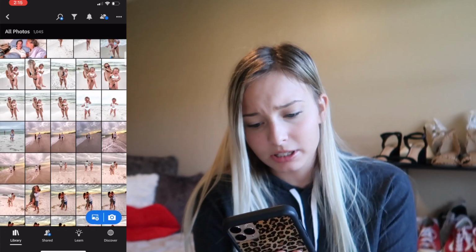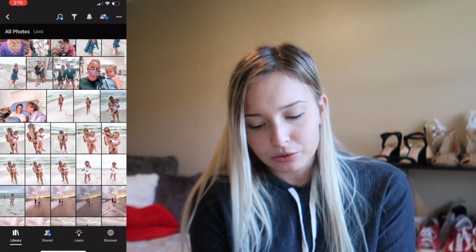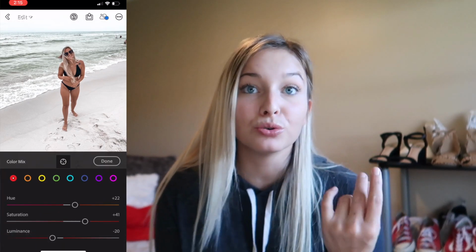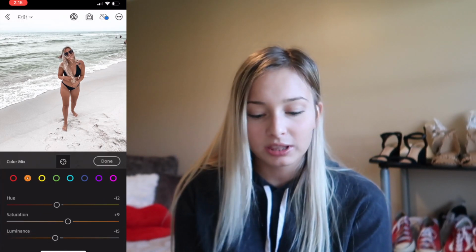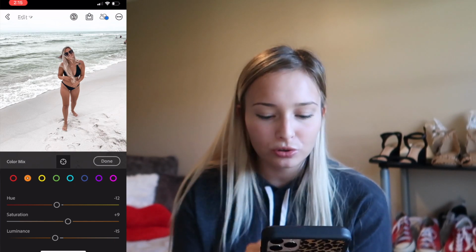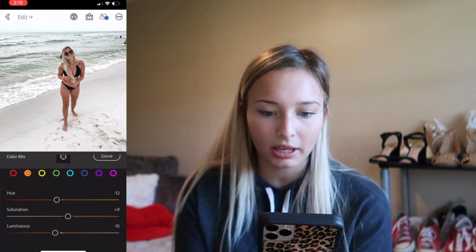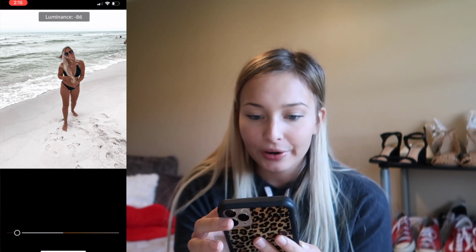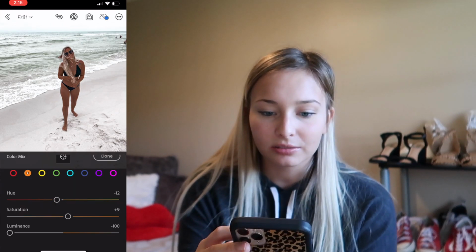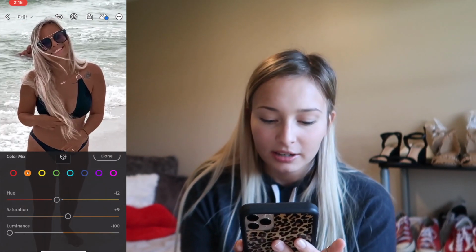Say if you're using this picture and you go to the colors and the oranges. Orange is what makes you look tan. So the luminance under orange, if you do too much orange, look how dark it makes me. Clearly that does not look realistic. Okay, so you're gonna want to keep it under 20.